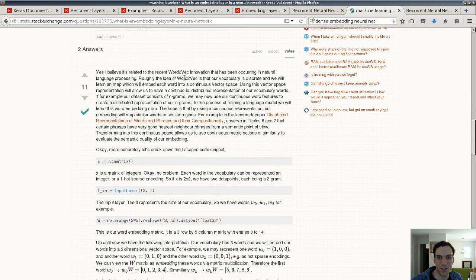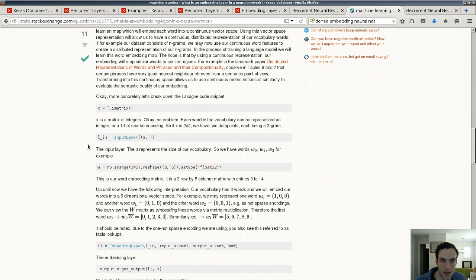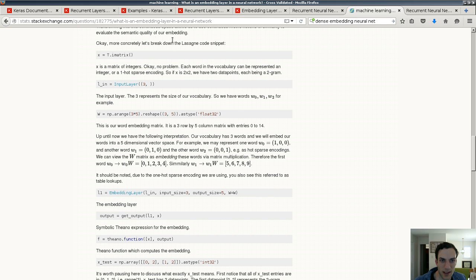Recent Word2Vec innovation. I thought the Word2Vec. So Word2Vec is a library neural net model that takes words that you have and maps them to like a 300-dimensional space or something like that. It's like the inside features of some neural network. And so in that space, like words are interesting. And so does this just do that? Hope is that by using continuous representation. Oh, continuous. Yeah, okay. Okay, more concretely, let's break down lasagna code snippet, yada yada yada.